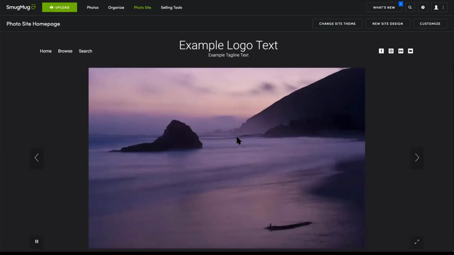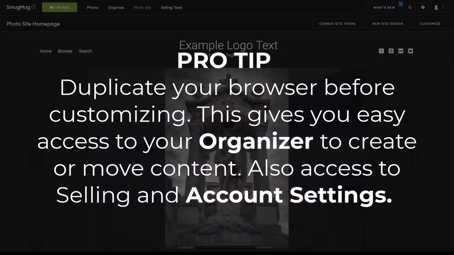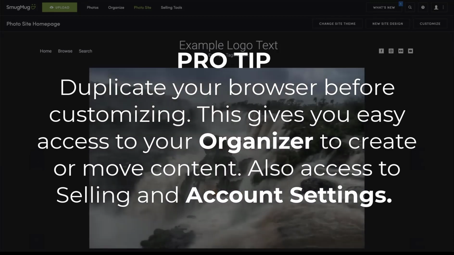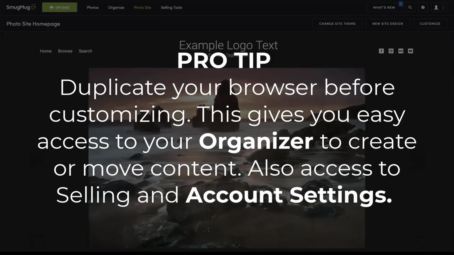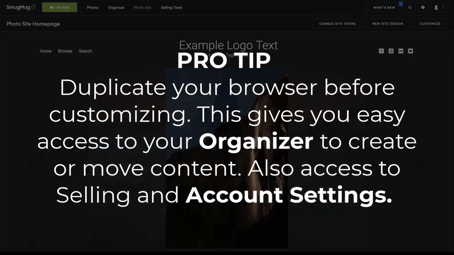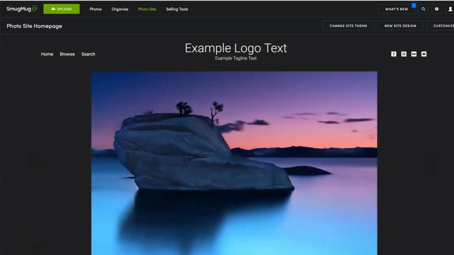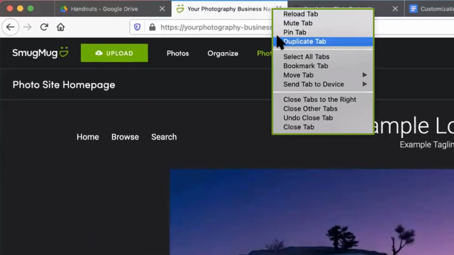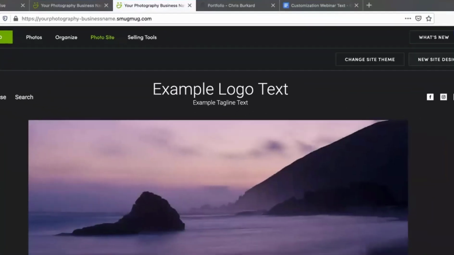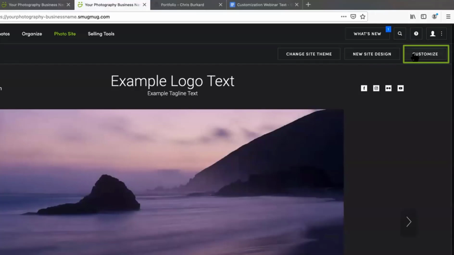Now, I've got a pro tip to share with you all. Duplicating your browser tab before entering the customizer can help by giving you quick access into your organizer. If you need to create a new or move content while also being in the customizer, another browser tab can really help. Simply right-click on the browser tab and then select Duplicate. Now we can click Customize in the upper right corner.